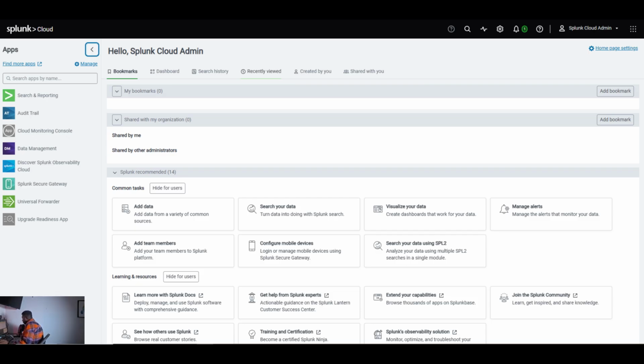Below it, you can see the Cloud Monitoring Console. This actually provides health and performance metrics. We can also see below it Data Management. This is used to configure and organize incoming data sources. You will also notice Universal Forwarder. It is an important component because it is responsible for collecting logs from servers, workstations, and other devices. Then, it securely forwards these logs into Splunk for analysis.